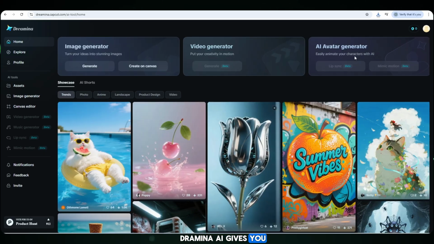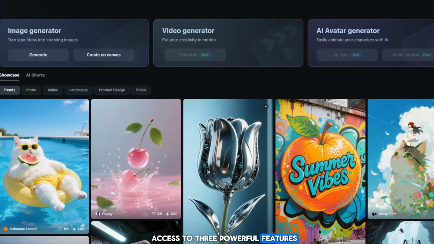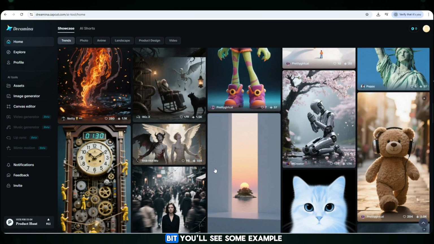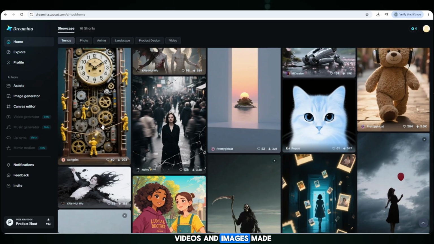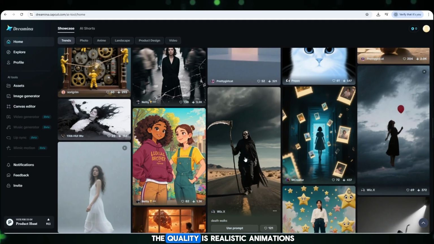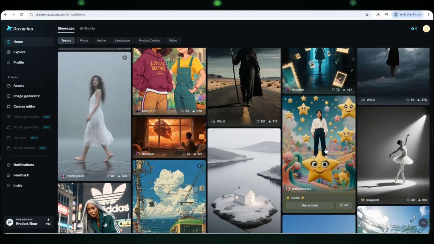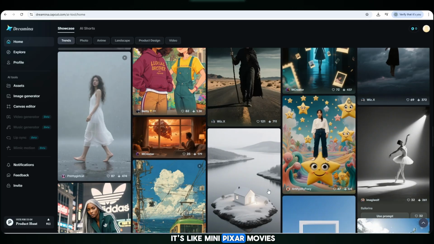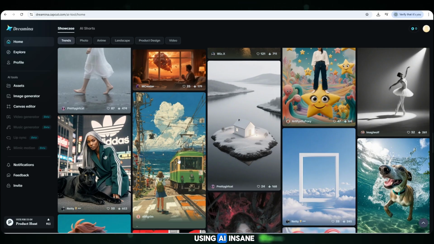Dreamina AI gives you access to 3 powerful features, all free: image generation, video generation, avatar generation. These tools are like a studio in your browser, and you don't have to pay a single rupee or dollar. Now scroll down a bit. You'll see some example videos and images made by other users. Just look at them. The quality is realistic animations, stylish lighting, and smooth camera motion. It's like mini Pixar movies made by regular people using AI.